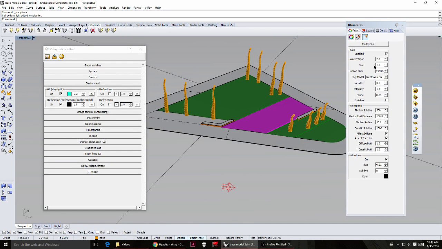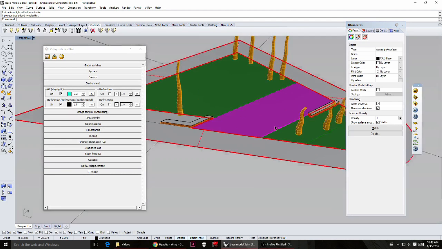And then tinker with the sun, give it some values, orientation, angle, things like that. I usually increase the subdivisions for improving the quality, but you don't have to.